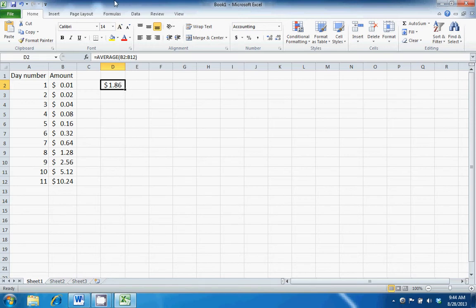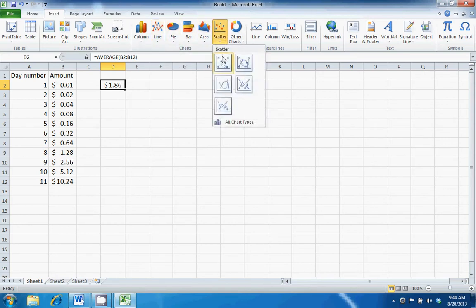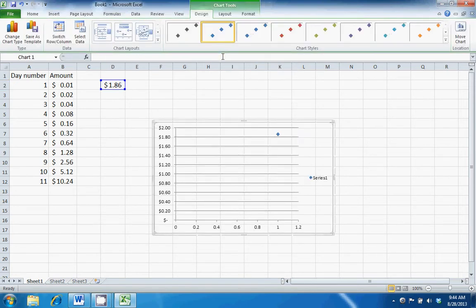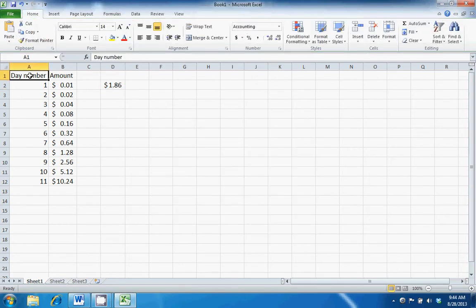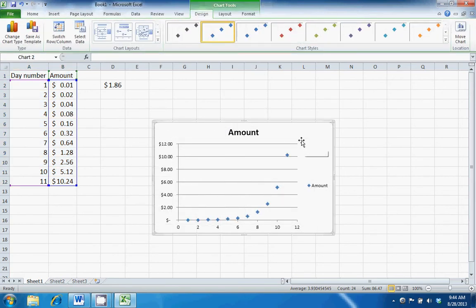So let's see if we want to do a graph. So we're going to insert. The kind of graph we want to do is a scatter plot, although you can do a lot of other graphs. So we're going to hit scatter plot. And actually, before we hit scatter plot, we need to highlight those data values. So we'll go back to insert scatter, and it shows you what happens if you double the amount of money every day for 11 days.